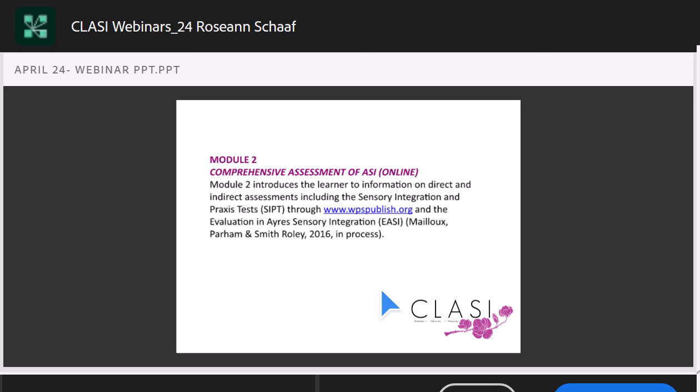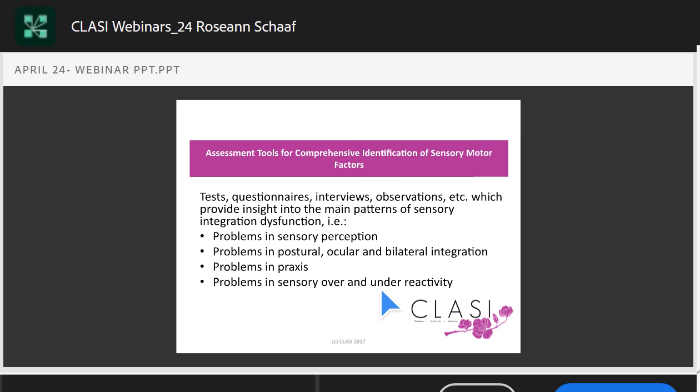All right. Let me go on here. Okay, and these are the areas that are covered. When we think about a comprehensive assessment, we want to make sure that we're covering those main constructs that Roseann showed you in the assessment tool.